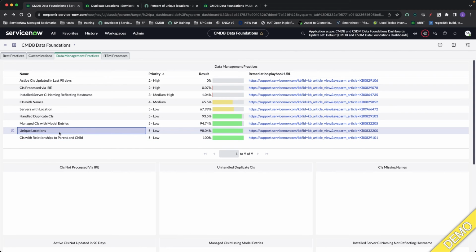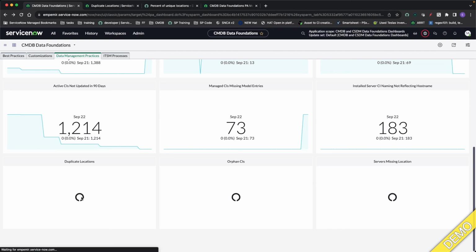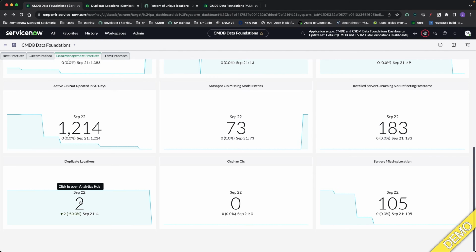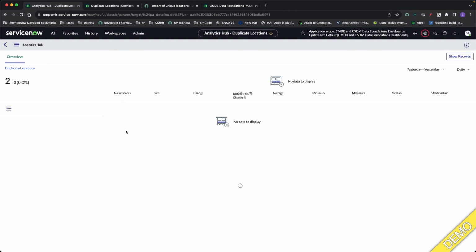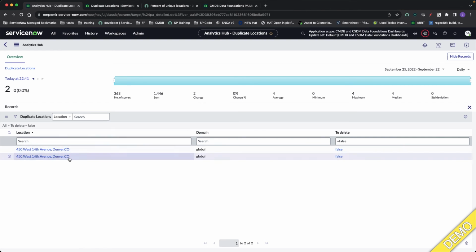And we can see that the score for unique locations is now at 98%, and that we should have only 2 records that are duplicate. We click on them, click show records, and you'll see Arizona's dropped off the list. I'm going back.